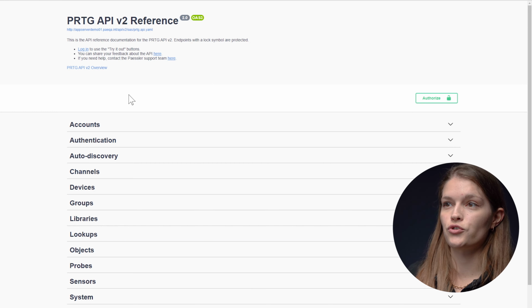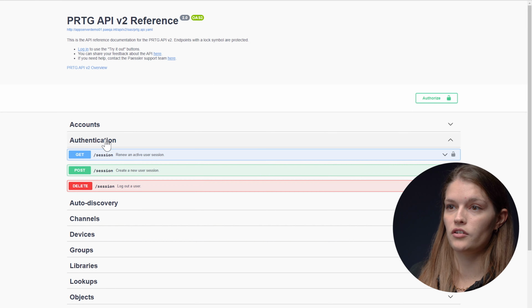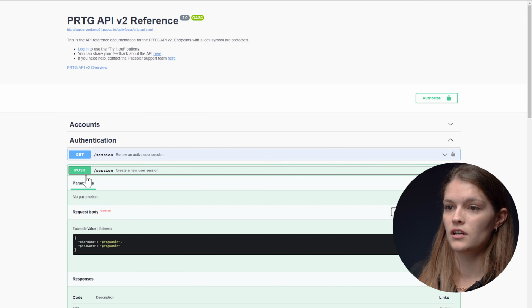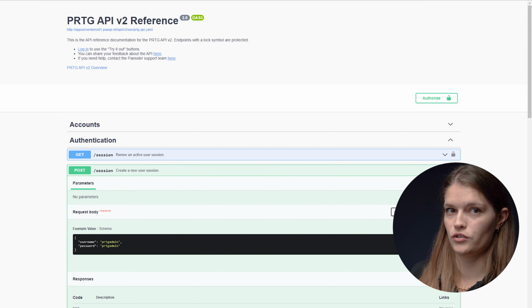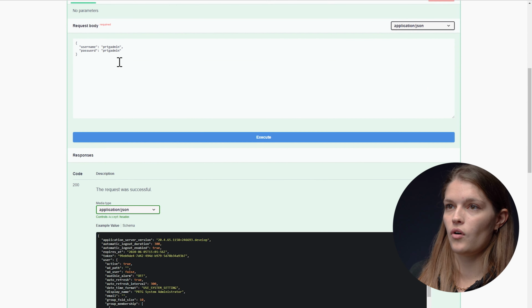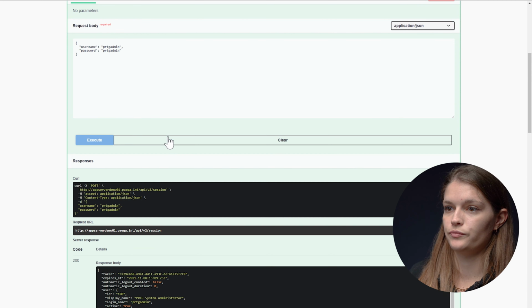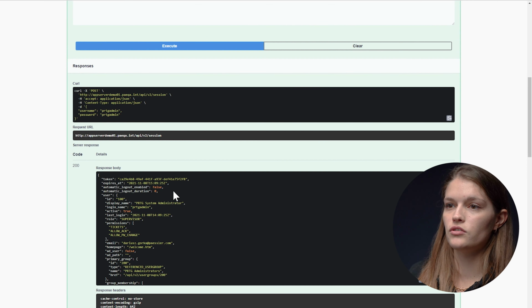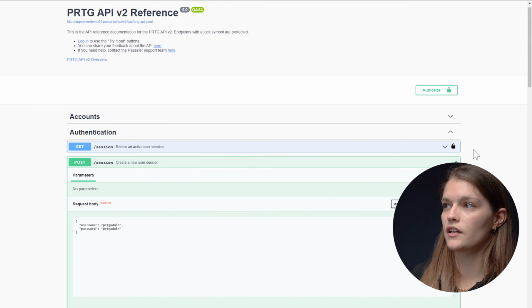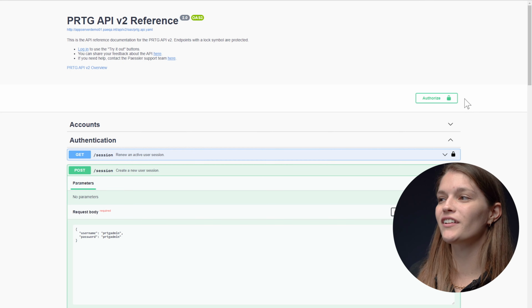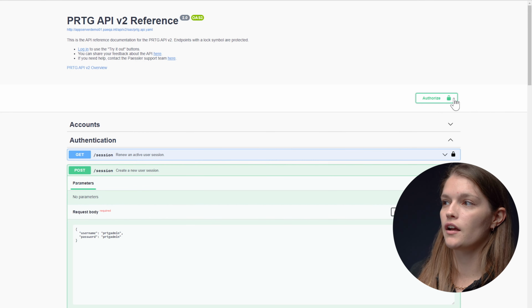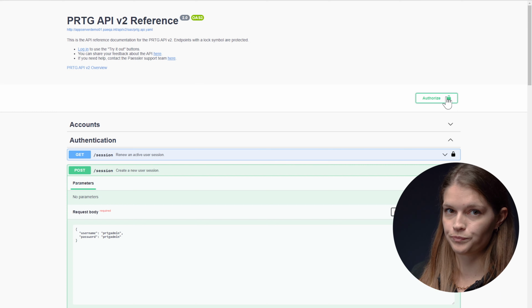So what I will try first is a login. So I'll be on the authentication tab. I'll go to the post session and I'll say try it out. So I'll leave the parameters as they are and I'll click on execute. So now I scroll down to the response and I'll see I was successful. Also, you can see that you're successfully logged in because the lock sign here is now locked.